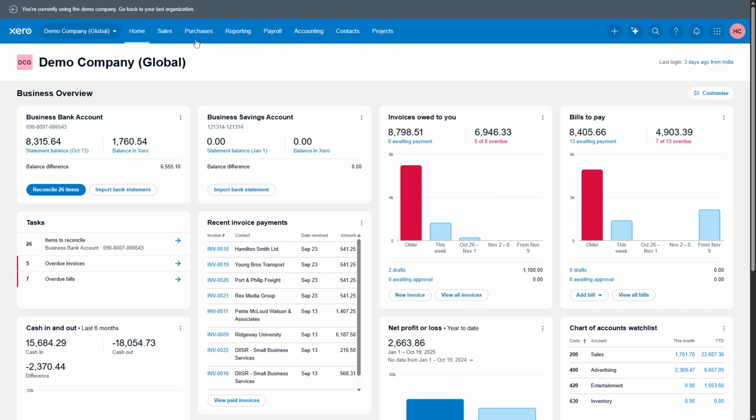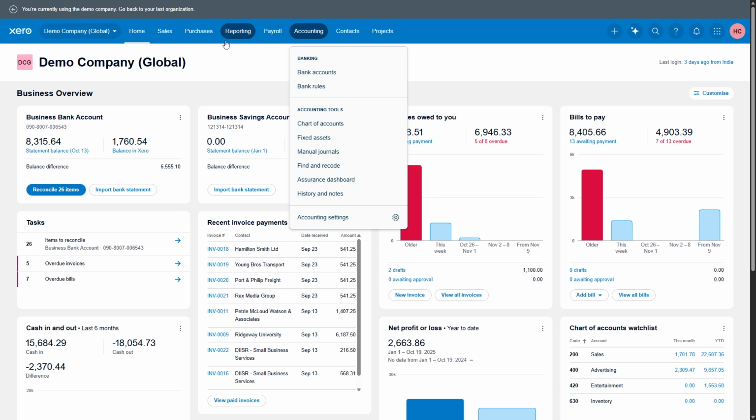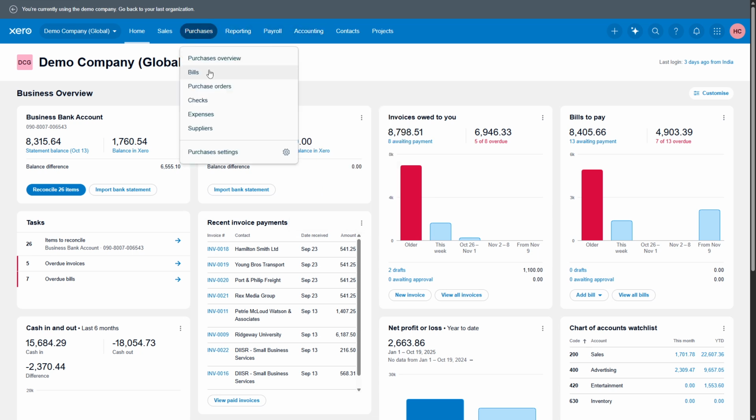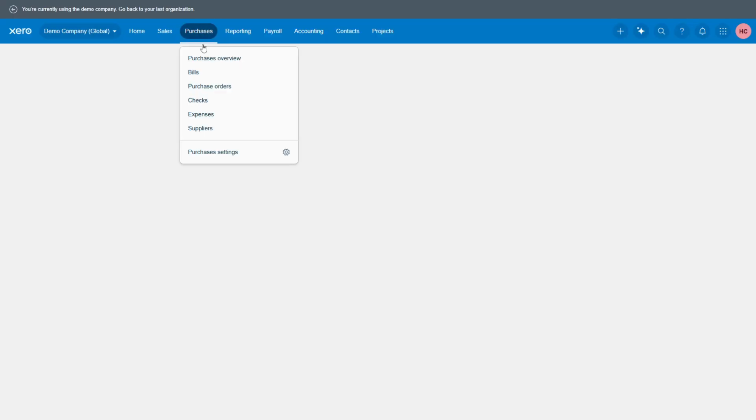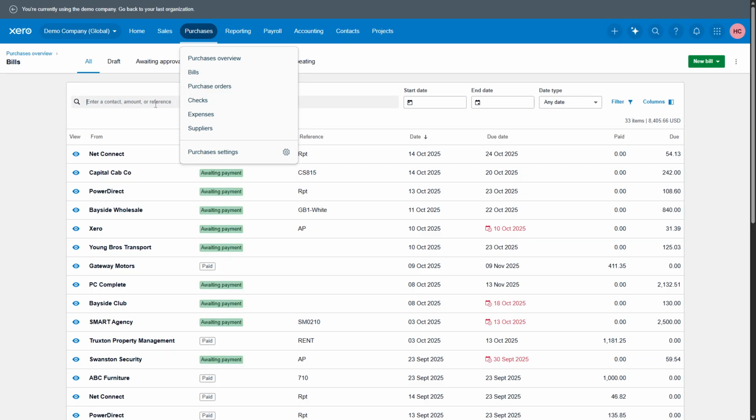First, we start by navigating to the accounting section of your software dashboard. This section is where all the magic happens for managing your financial records. Once you're in the accounting section, look for the Bills option. This is where you can view and manage all your existing bills, making sure everything is paid on time and properly documented. Once you have your Bills interface open, you'll want to click on New Bill.